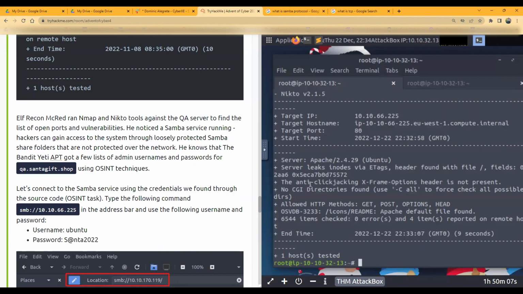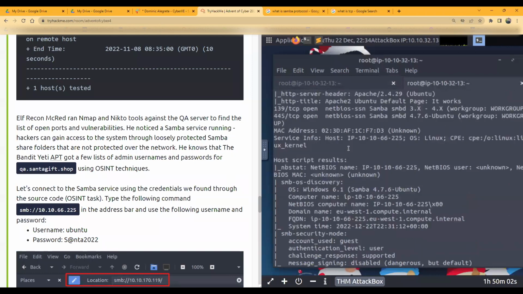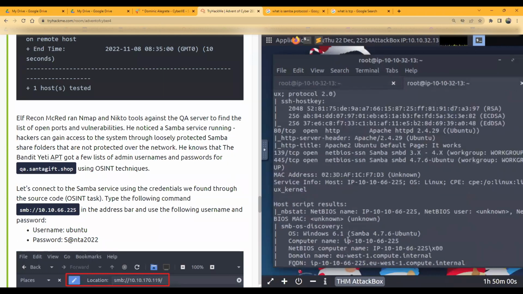So by doing that, we were able to find that it was running Samba. If we scroll up, see right here, Samba, the operating system, it is running Samba. What's happening is that Samba isn't really protected, and we're going to get access to Samba and those shared folders or files that really aren't protected over the network.